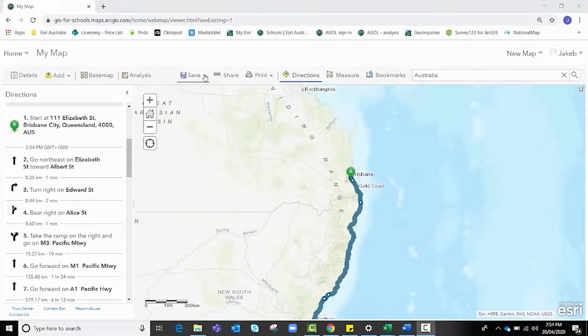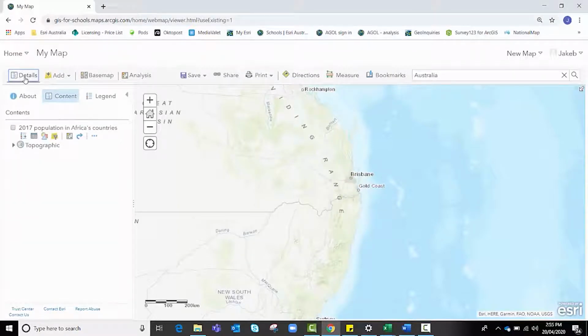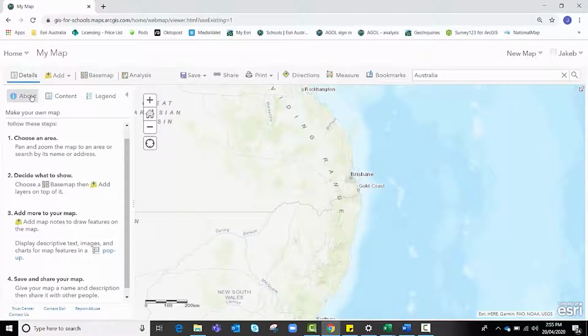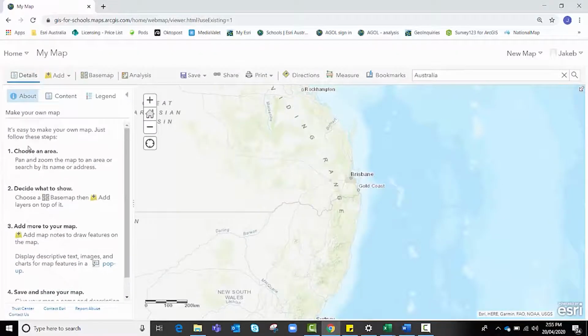Now we're going to skip these three middle tools for now. We're going to come back to them later. I want you to jump over to the left and click on the Details tab. And you notice that there are three sub-tabs that come up. And the first one, About, is a little bit of a reminder, especially if you're new, as to what steps you can go through to begin creating your map, from choosing an area, deciding what you want to show, adding more to your map, and saving and sharing your map. So a useful little, I guess, reminder for those starting out.